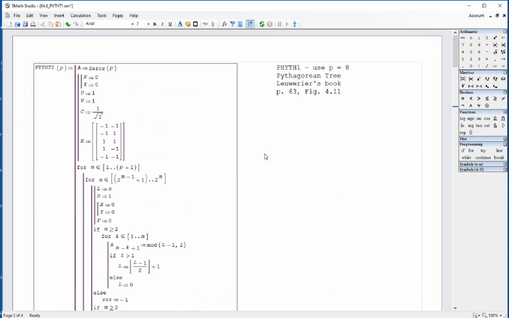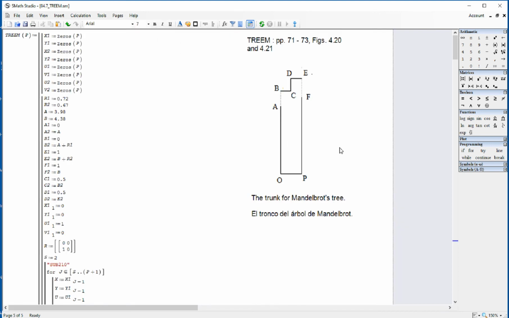That is the second example I wanted to present. The next one is Mandelbrot's tree. Mandelbrot's tree uses as base this figure, which then gets twisted and reduced and produced symmetrically.